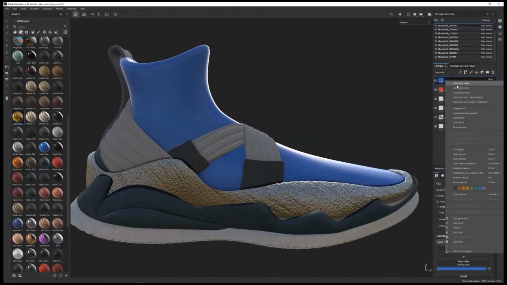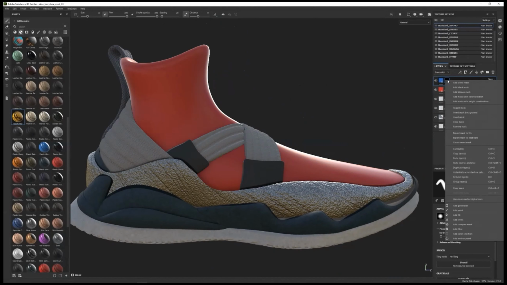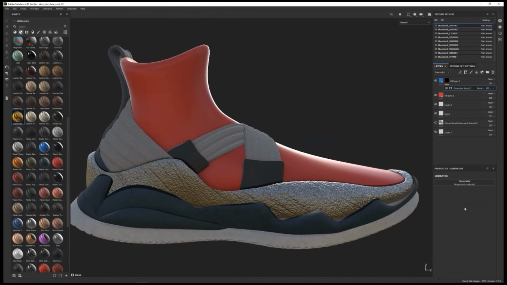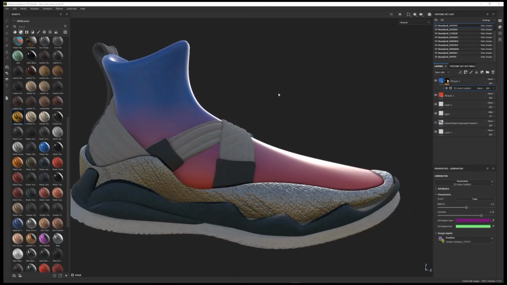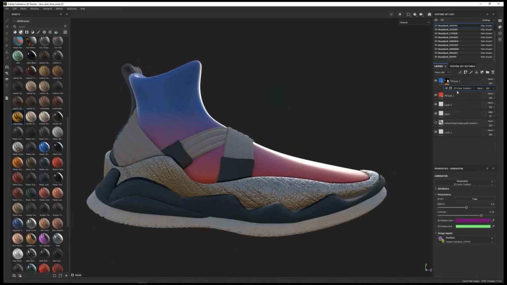And I'm going to create a black mask. And with that mask selected, I'm going to say add generator. And then I see under the properties, there's the generator option. So I'm just going to say gradient. And in this case, this is a 3D linear gradient. And so what we get is this kind of volumetric gradient effect. Since it has the extra information that we baked with the mesh maps, it just kind of works.